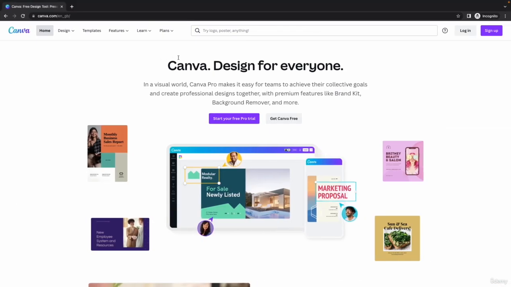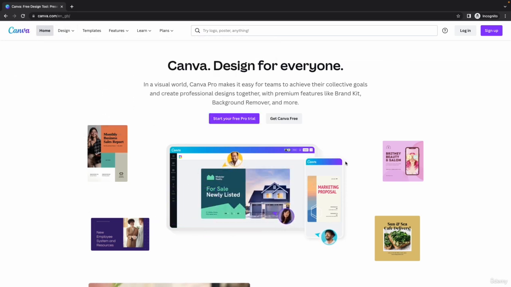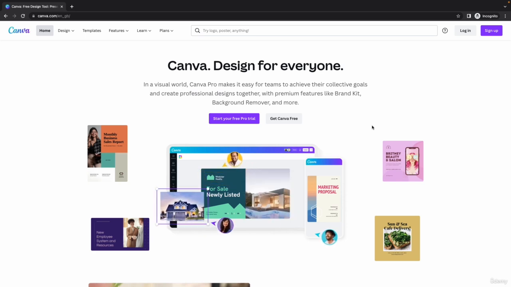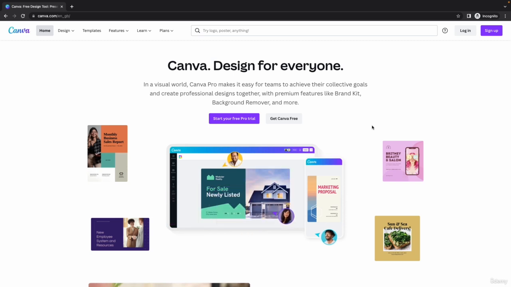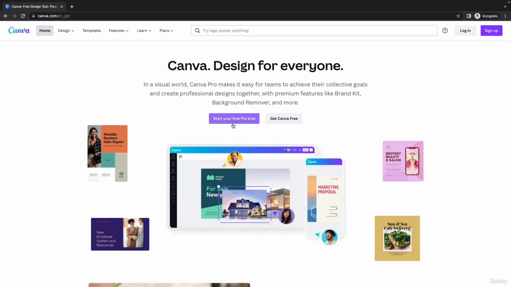What we're actually going to be using to design our logo is this online tool right here called Canva, canva.com. I will include a link to this in the resources. For those who don't know, Canva is pretty much a basic version of Photoshop. It is way easier to use, and I personally do not have any experience with Photoshop, so I'm a big fan of Canva.